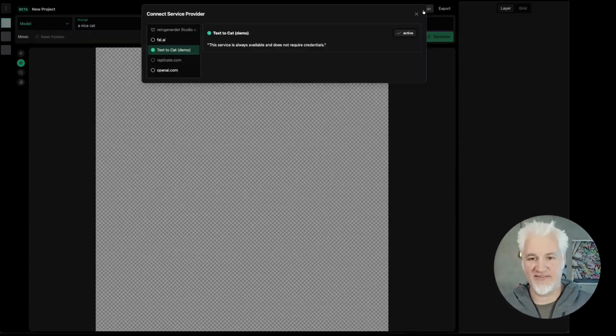Now you might say, okay, generating these cats isn't exactly what I imagine a piece of AI software to do. That's why I'd like to introduce you to point 2 on my list of priorities, which is independence from service providers. I've integrated a settings section up here where you can now configure different service providers. My demo service provider text2cat is always available here and I can turn it on and off.